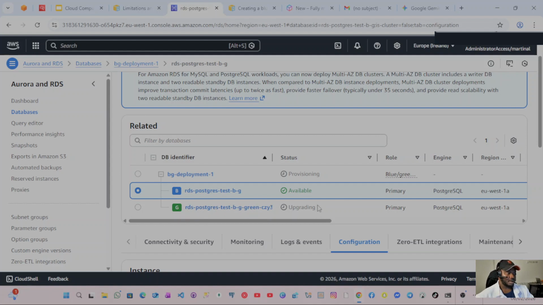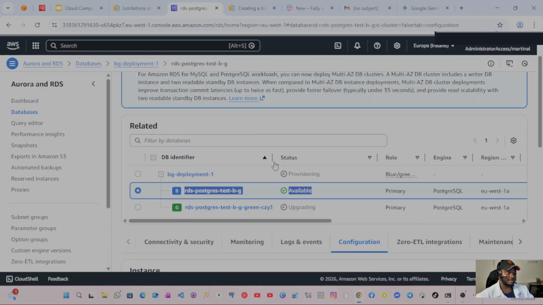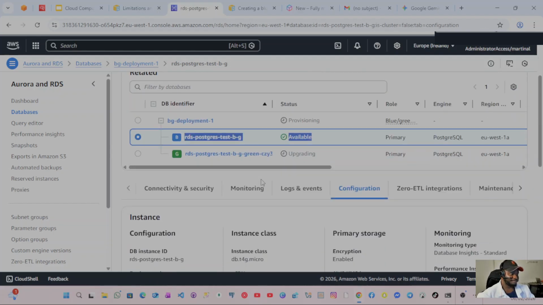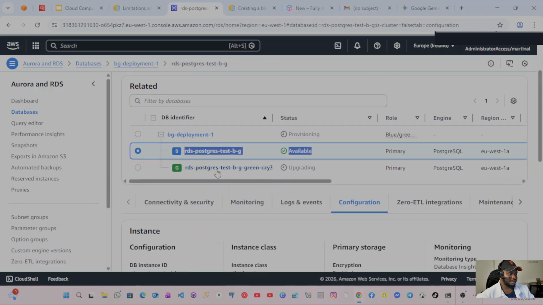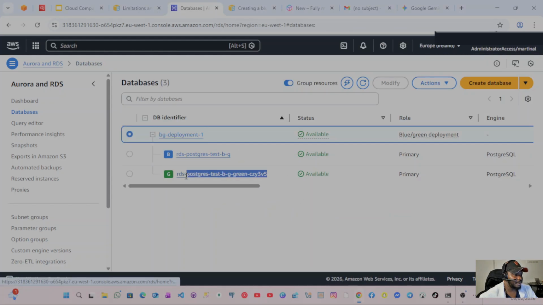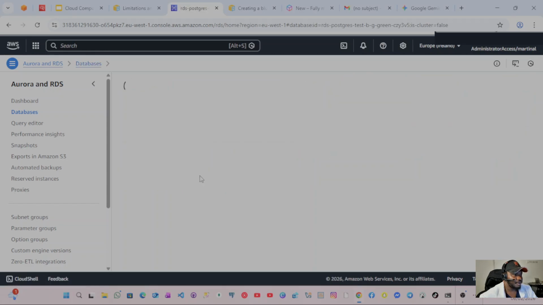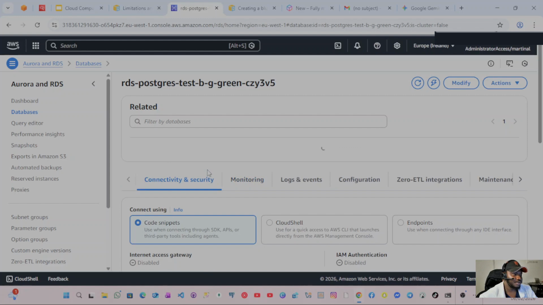Okay, at this juncture, you're upgrading the database. Your activities are still ongoing without any problem at the level of the blue, right? Yeah. So let's wait for it to get upgraded. Okay, guys. So as you can see, the blue-green deployment is active, the green environment is active. Let's go and look at the version of the green environment which we upgraded through blue-green deployment.